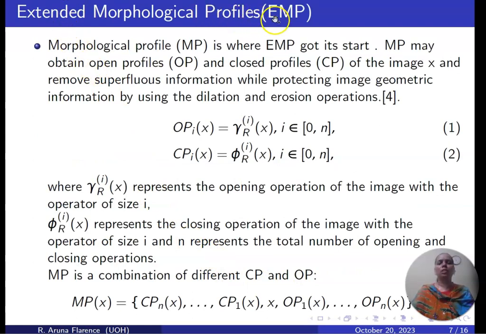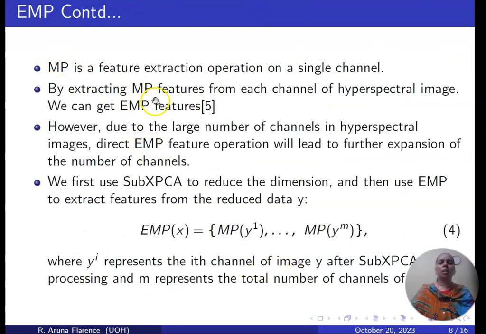Extended morphological profiles are applied to reduce the spatial dimensions. The morphological profile is the first step for the extended morphological profiles. It is obtained from the open profiles and the closed profiles. It removes superfluous information while preserving the geometric information by using dilation and erosion operations. A morphological profile is a combination of different closed profiles and open profiles. By extracting the morphological profile features from each channel of the hyperspectral images, we get the extended morphological features.